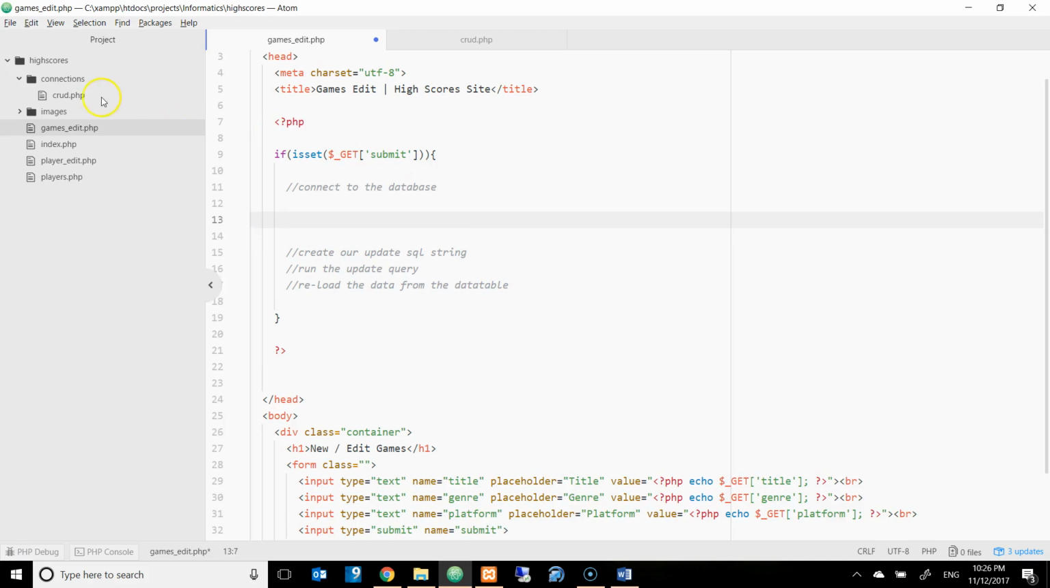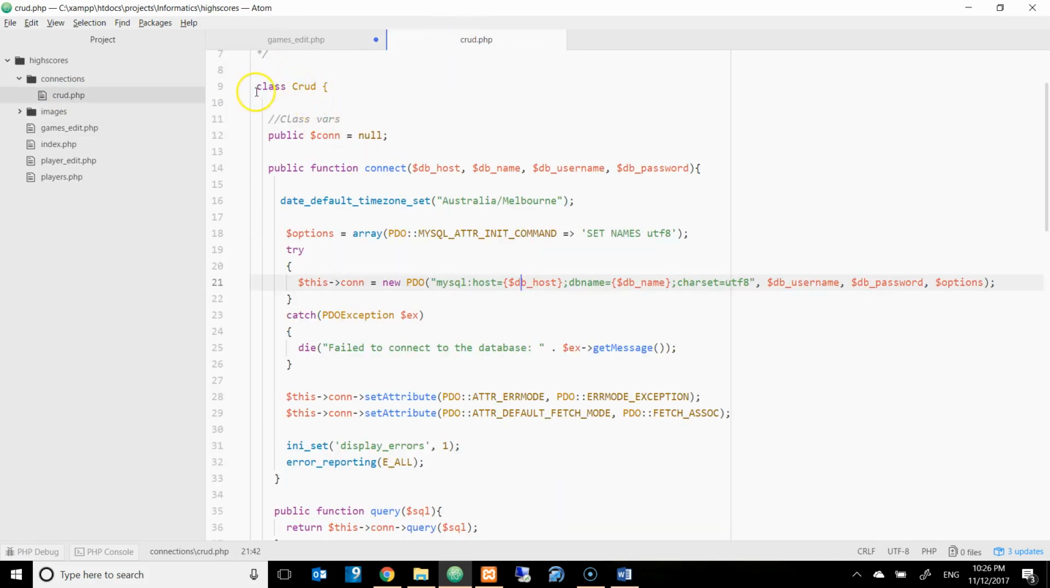Now, previously we've been using the CRUD class, and I just wanted to come back here and review what this is actually doing. Remember, I've created this little CRUD class that just wraps around the most common functions that we need. The first one is, of course, connect. This is the line of code here that's actually doing the work. It's creating a new PDO object. So PDO is the mechanism, the method that we're using to connect to the database.